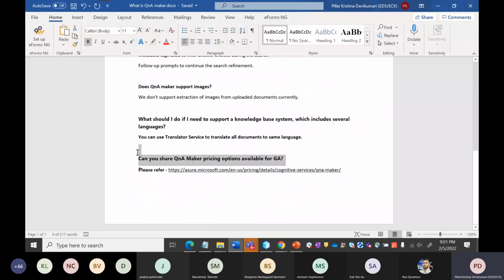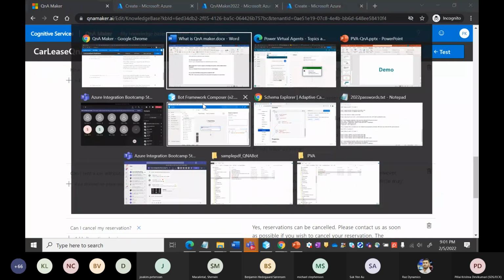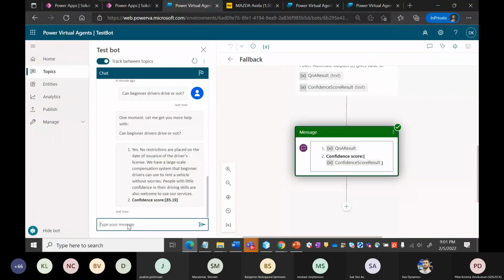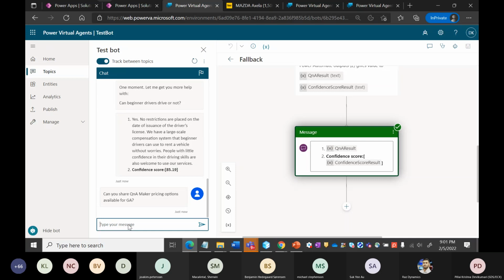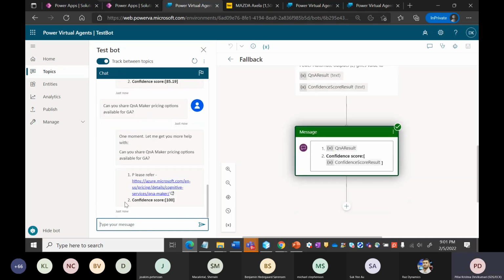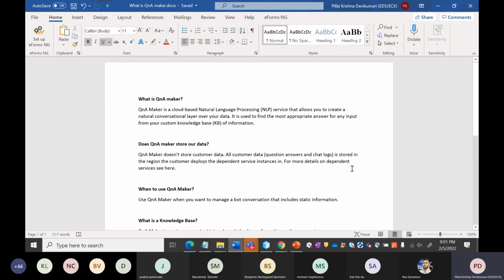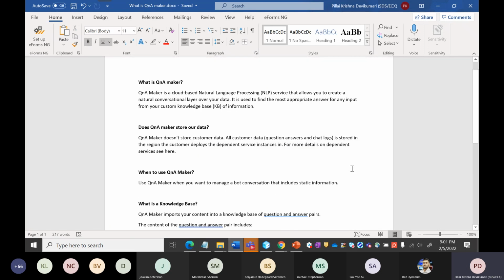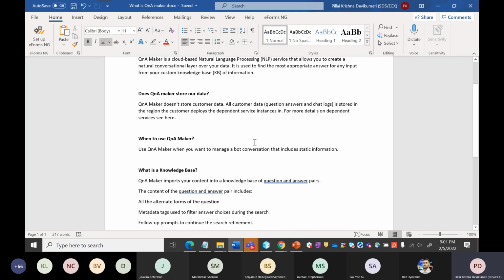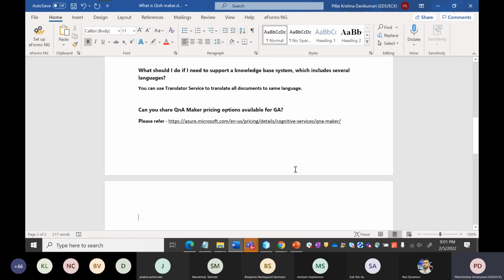So let me ask a different question here. Add one more question. Can you share Q&A maker pricing information? Yes, this is a direct question that is available, so the confidence score is high. Now, you can see that this is a completely unstructured document. I have not given a question number, and there is no section identity. So I'm going to add one more question here.